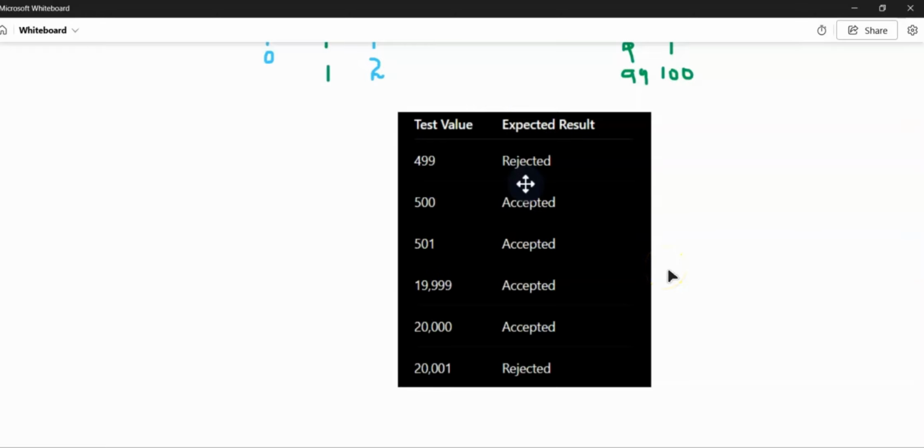Many students think if the range is 1 to 100, I should test 50. That is useful for equivalence partitioning. But BVA is different. Boundary value analysis focuses on the lower upper boundary and the values immediately below and above each boundary. The middle values are generally not the primary focus of BVA.